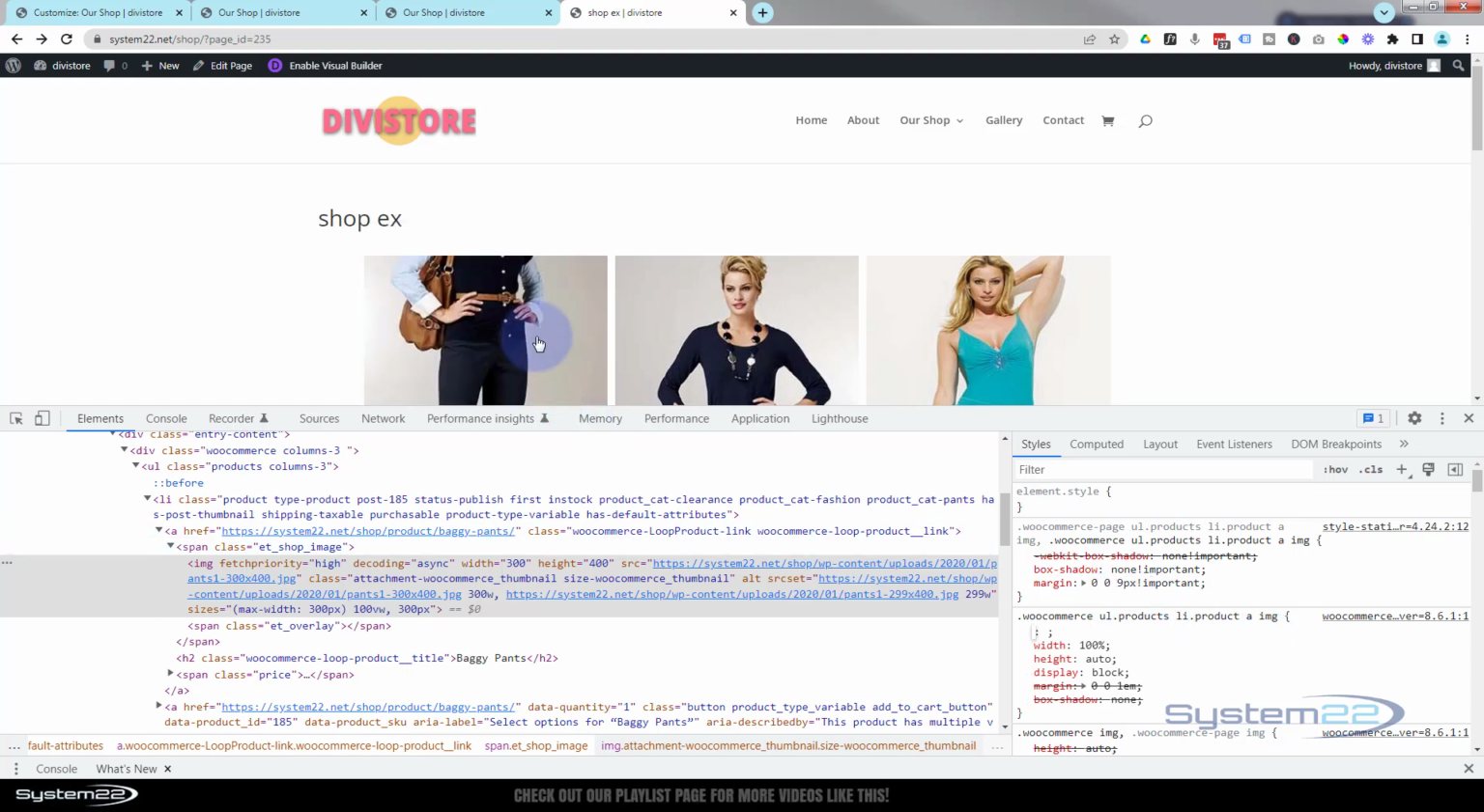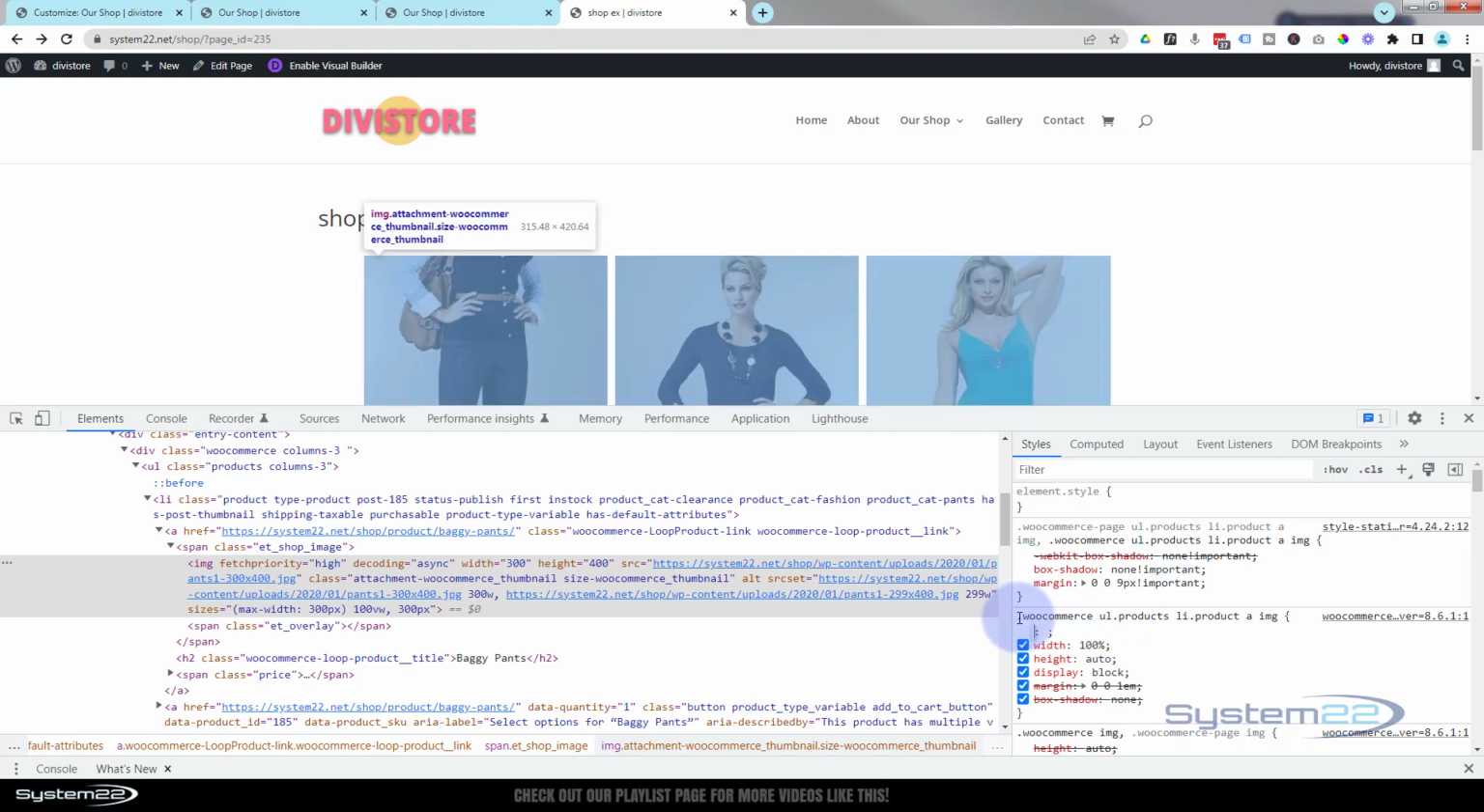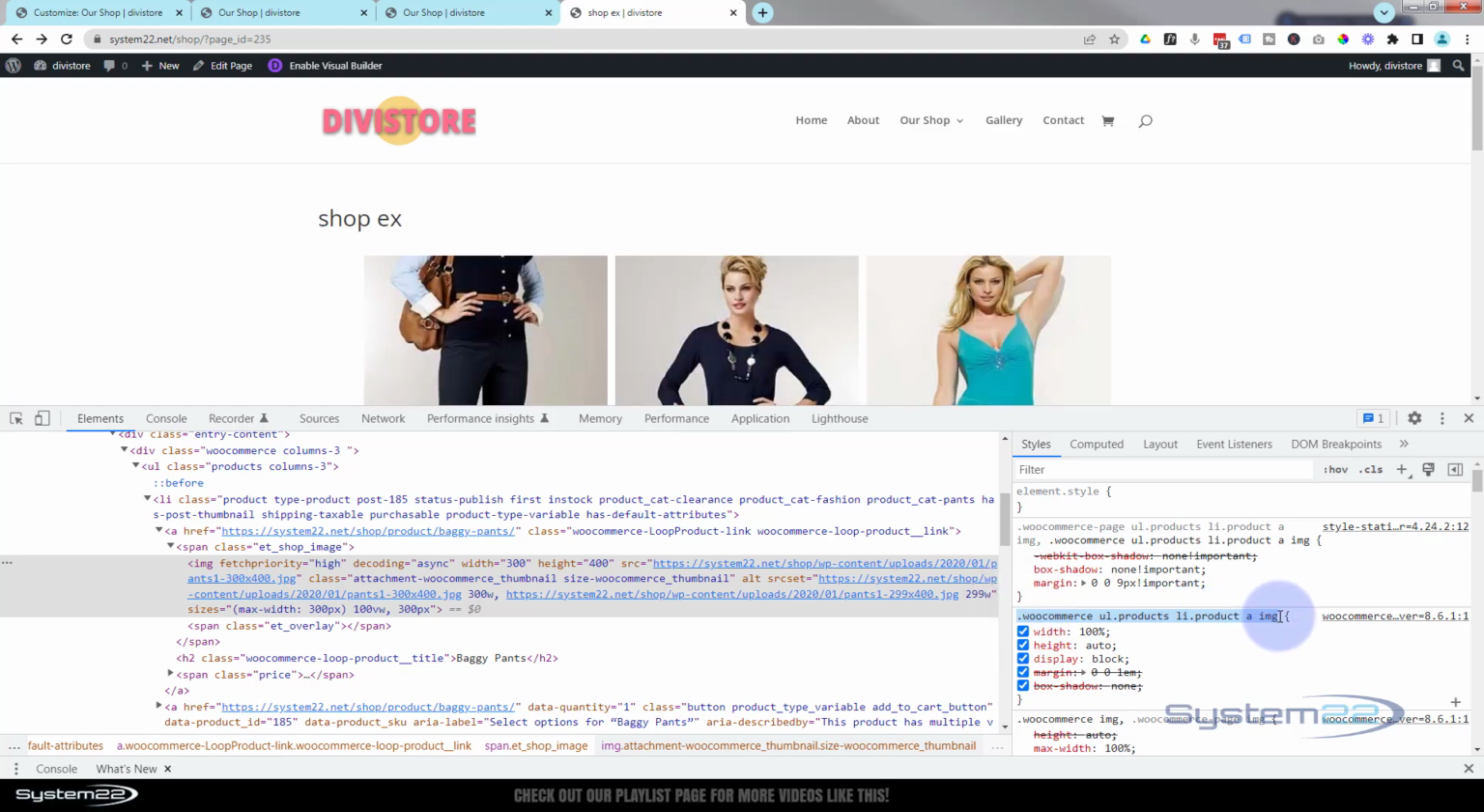So I'm going to copy this so we can actually target these images with some CSS code. So let's go in there. I'm going to copy this from the beginning dot there all the way to the end of the G.